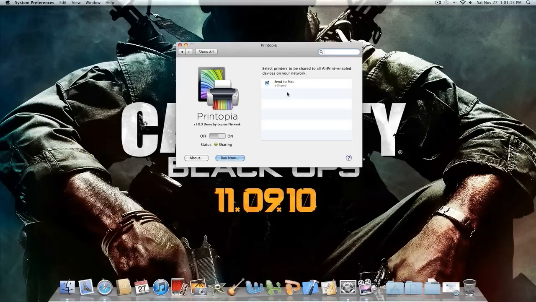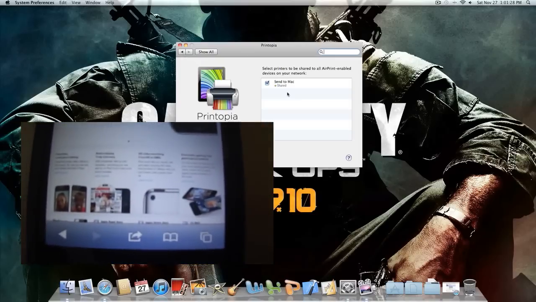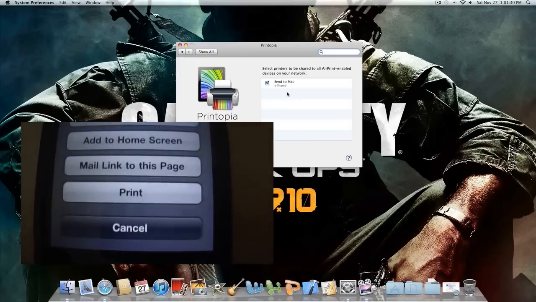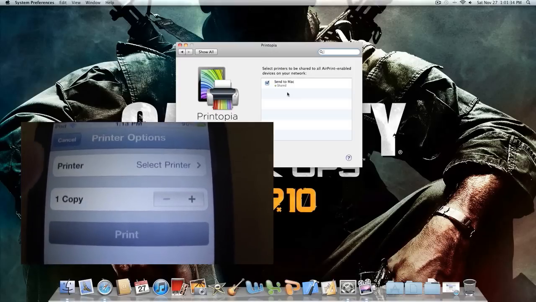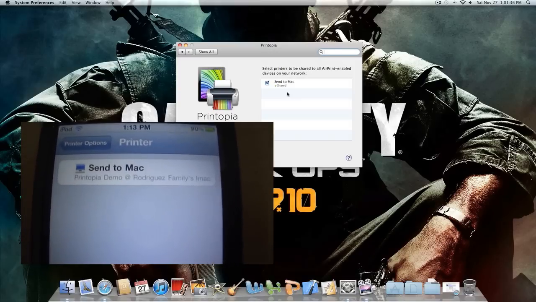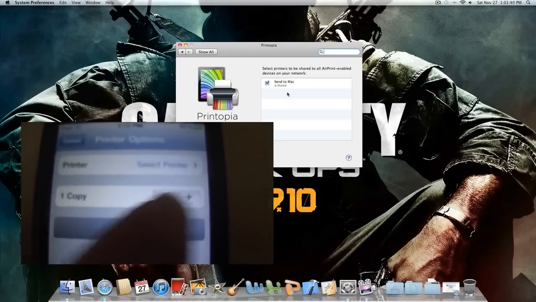I'll have a link in the description for the hack, how to get this program for free. But I'll show you, your printer will come up there. And also, like I said, you also got the printer to send to your Mac from your iOS device. So that when you go onto your iOS device, whether it's your iPod, iPhone, or iPad running iOS 4.2, you go to print, your printer will come out, and it also has the option Send to Mac. And then obviously you just print, and it's as simple as that.